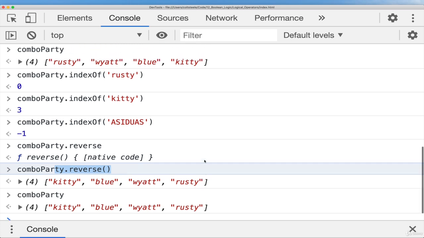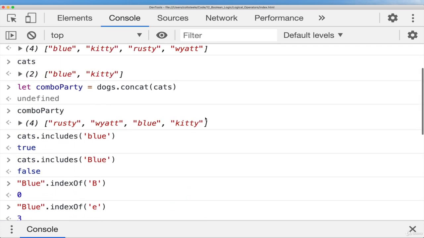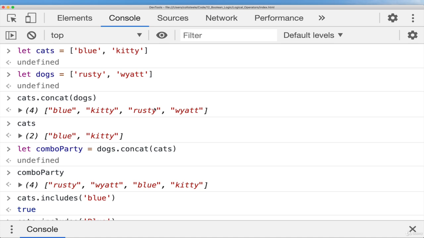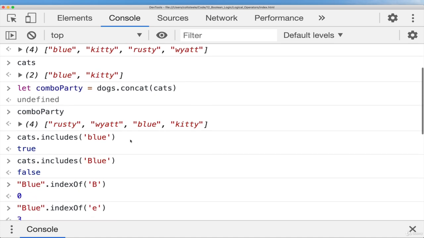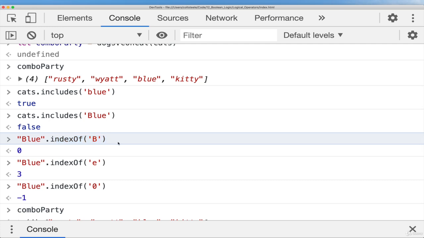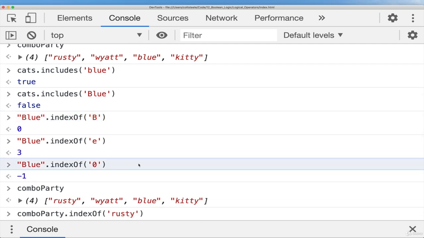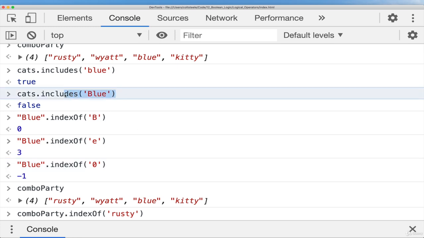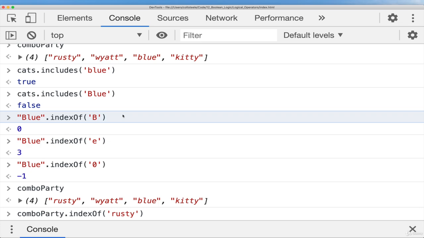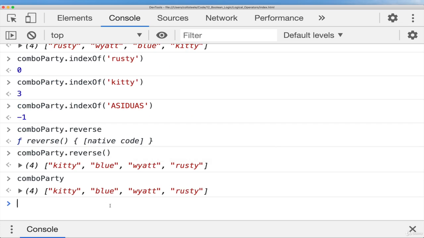All right, so those four hopefully are pretty straightforward. We have concat to combine two arrays. We have includes to tell if a single element is in an array or not. Then we have indexOf, which we can use to tell if something is in an array or not, but it's also useful because it tells us where that thing is, if it is in there. So includes is a simple yes or no. indexOf will say, oh yeah, the first time that occurs.